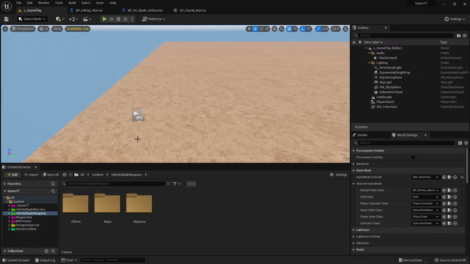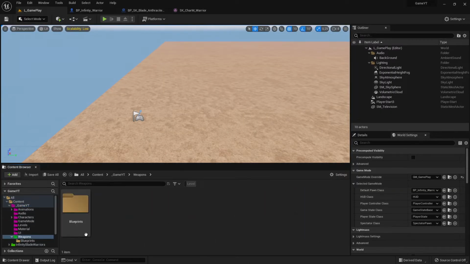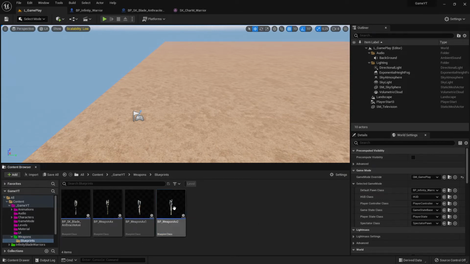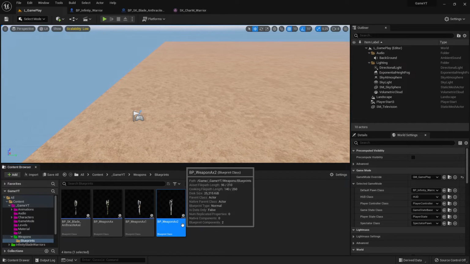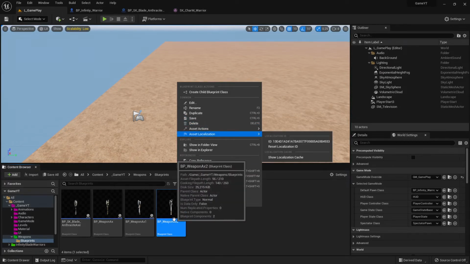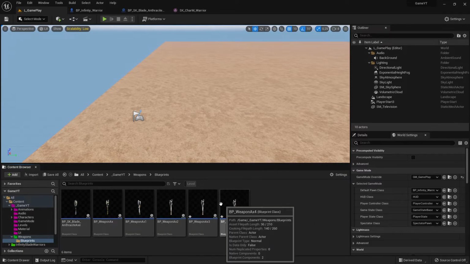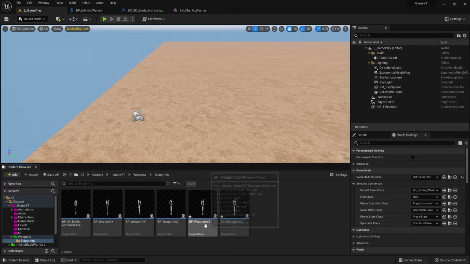Let's do this fast. It's very easy. You go in your game folder, into weapons, in blueprints, and there is an easy way. We created this weapon, BP weapon X2, right? You just duplicate this one, right click, duplicate, X3, right click, duplicate. Now I have two more. The only thing we are going to do is rename them with a better name, not a bad name like me.